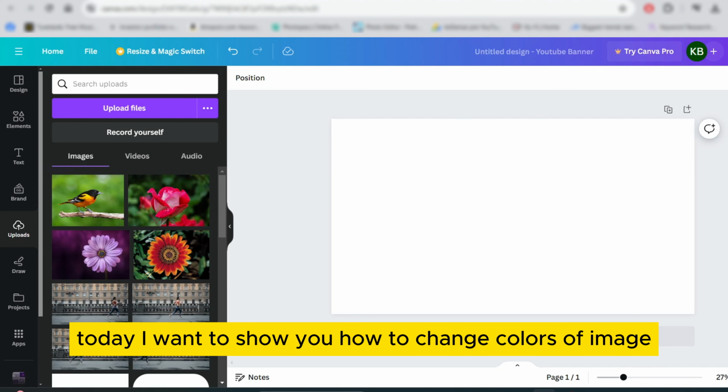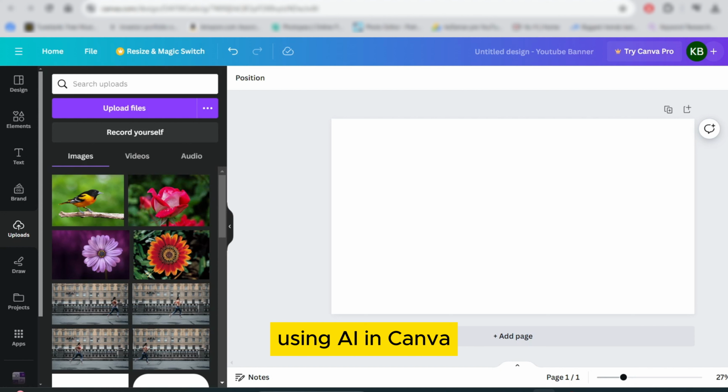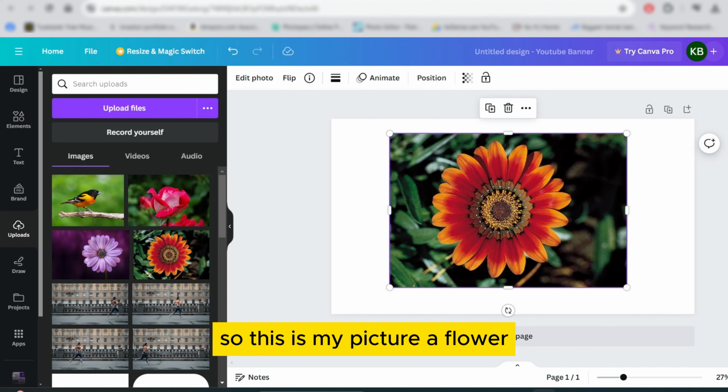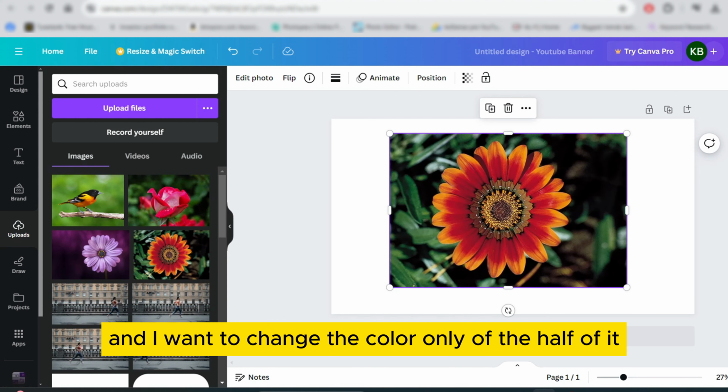Hello everybody, today I want to show you how to change colors of an image using AI in Canva. So open Canva and place a picture in your project. This is my picture, a flower, and I want to change the color only of half of it.